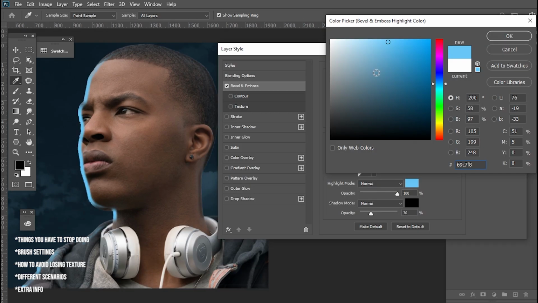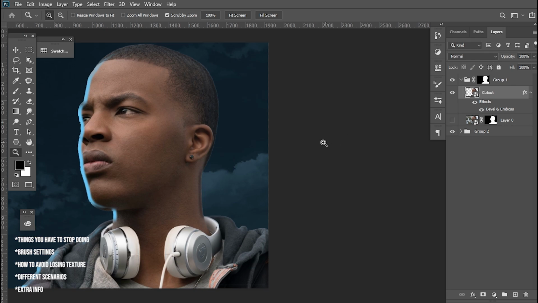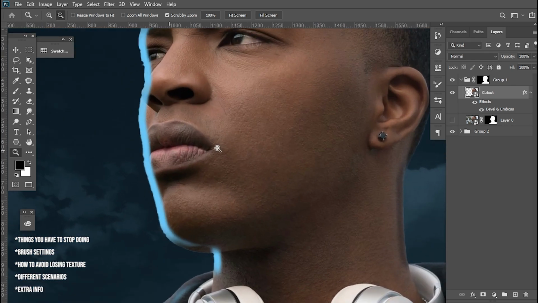The next thing I see people doing is using bevel and emboss from the layer style panel. Simply put, it's just not good enough. And I'll just move on.